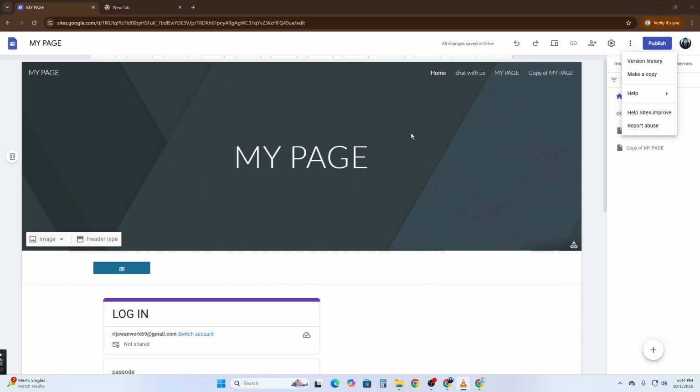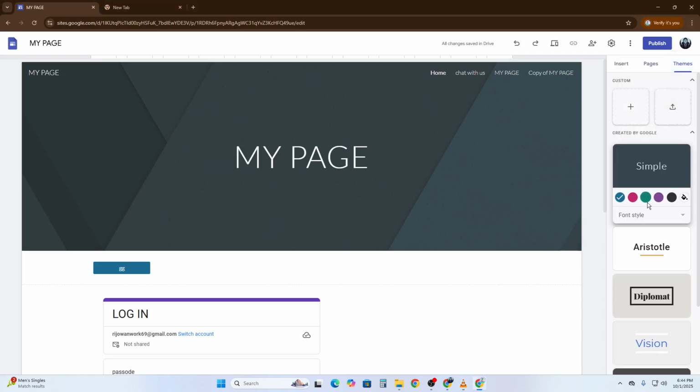Next, customize the design to match your personal brand. Change the theme colors, update the fonts, and add your name or logo at the top. Then start building your sections: an About Me page, a projects page with high-quality images or videos, and even a dedicated testimonials section to showcase credibility.